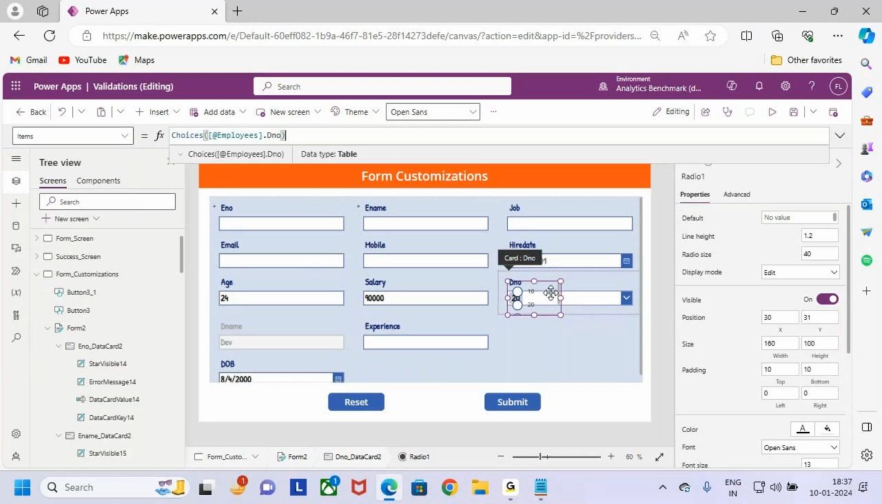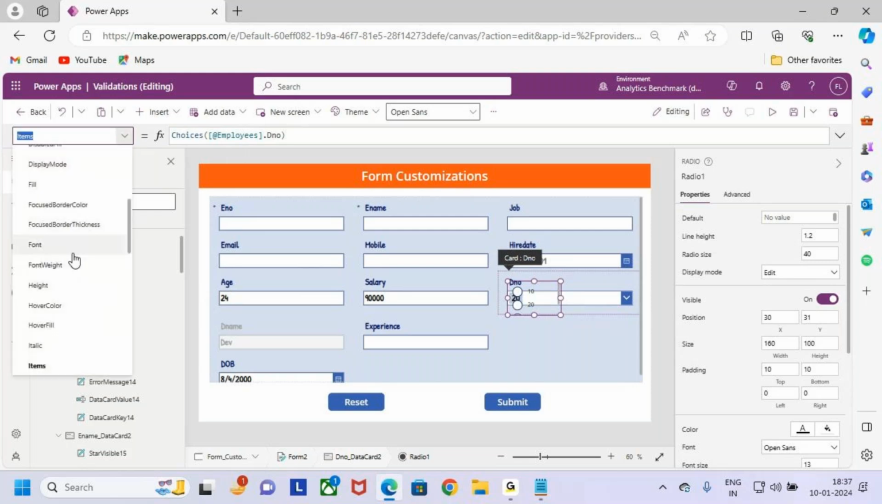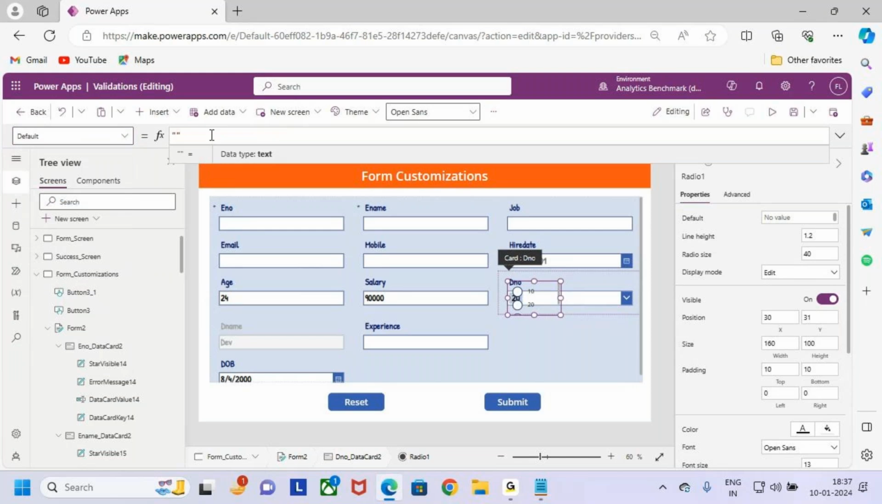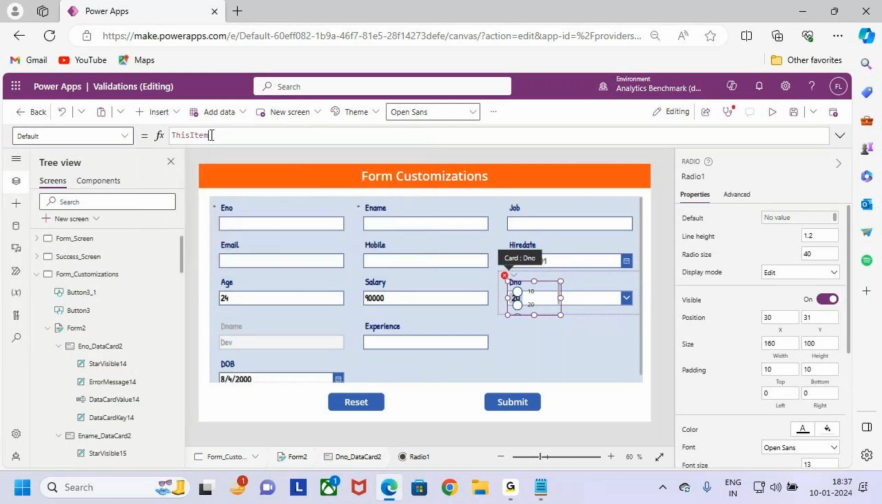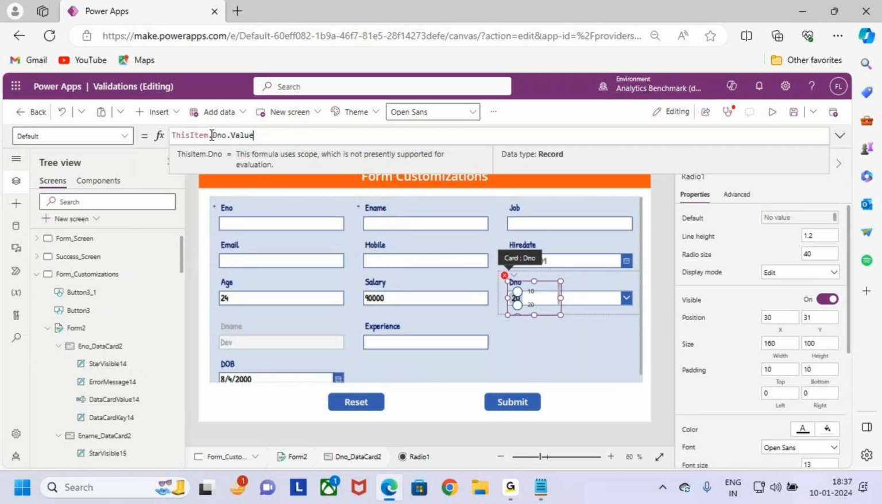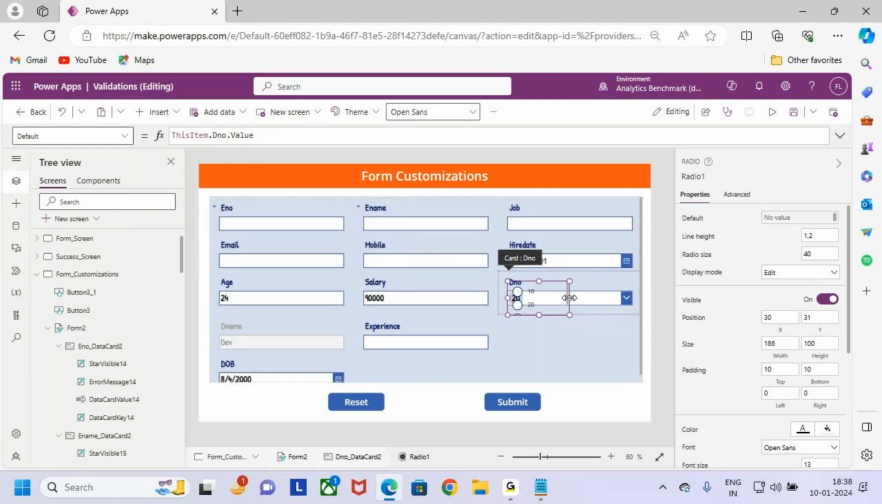And next, select this radio button control. This radio button control will have another property, that is the default property. Go to the default. By default nothing is here, guys. Now what I want to keep here is ThisItem.DepartmentNumber.Value. Now see, it is able to display the departments now.